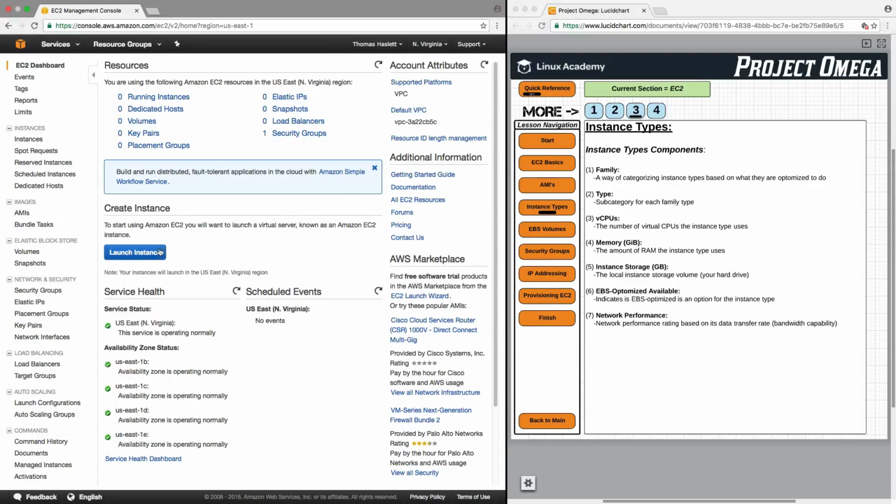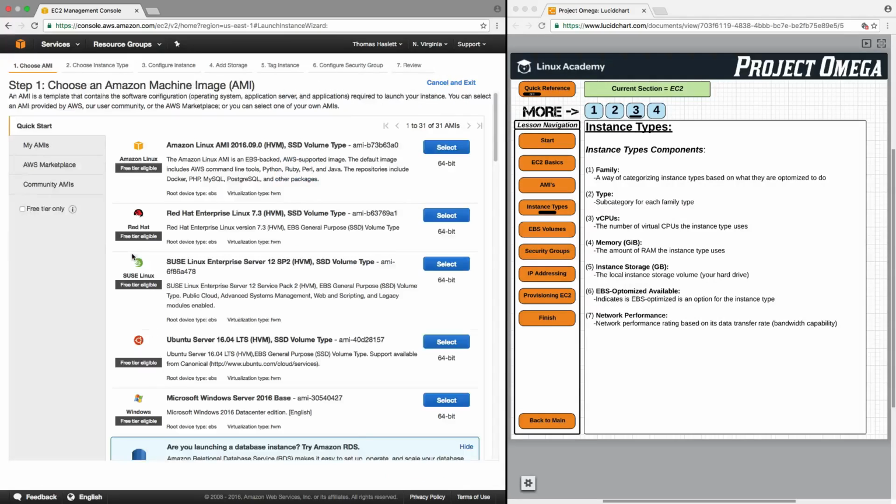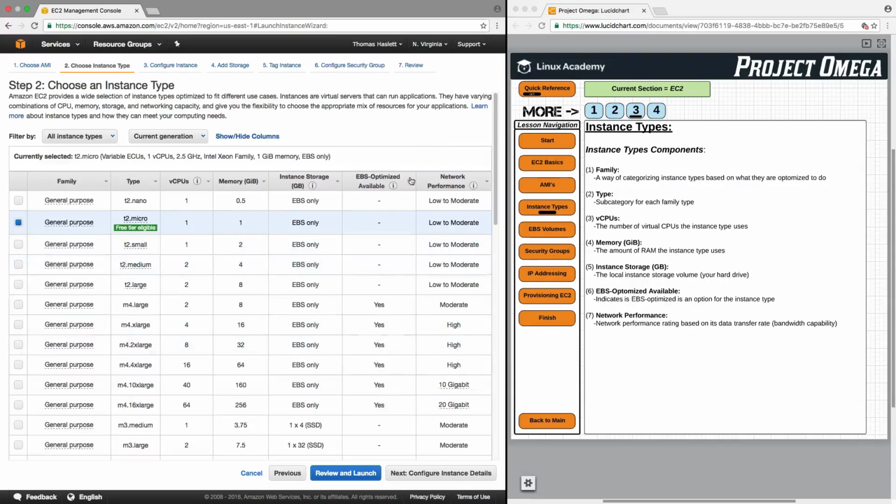To do that, let's also take a look at it in the EC2 console. To get a good view of all the various options, let's actually go into launching an instance. We're going to select an AMI. We're going to select Amazon Linux here just as an example, to get to this screen, which is the second step when launching an instance, where we have to select the instance type. So let's go through all of these different options.